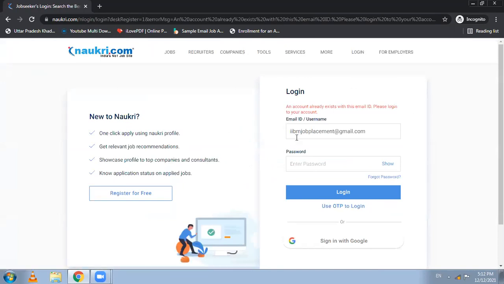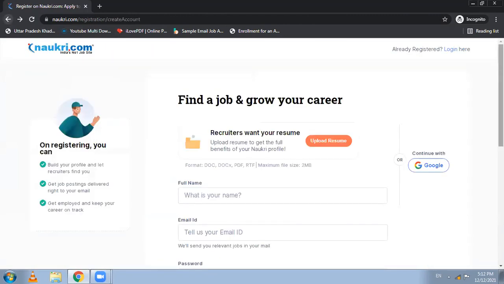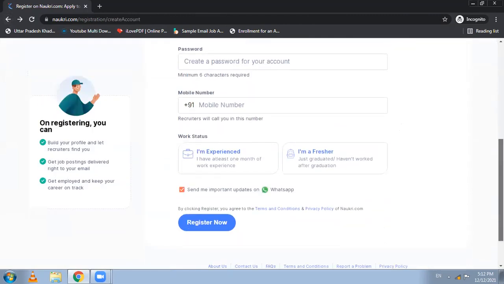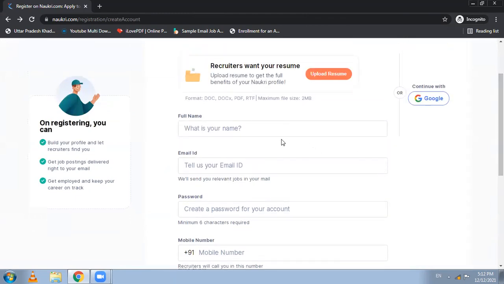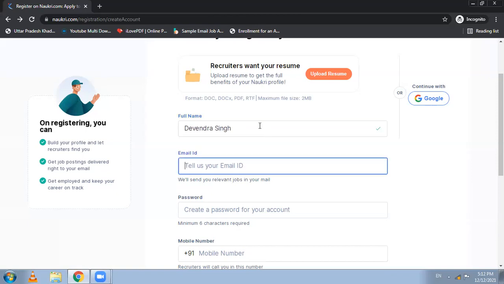It is saying an account already exists with this mail ID because I have already made an account with this mail ID. So I'll go back and we'll try with another mail ID, at least for the initial few steps. We will not complete the whole process because all of you are mature enough to do it. You can create your account. I'm not going to do that today because we have already done it in the last session.